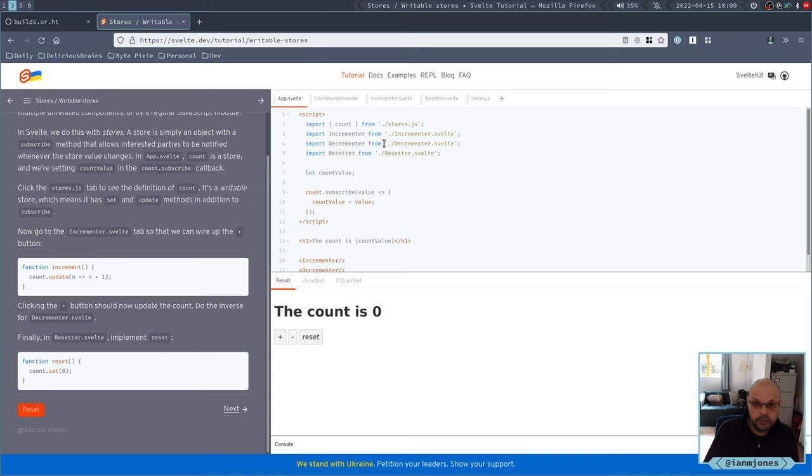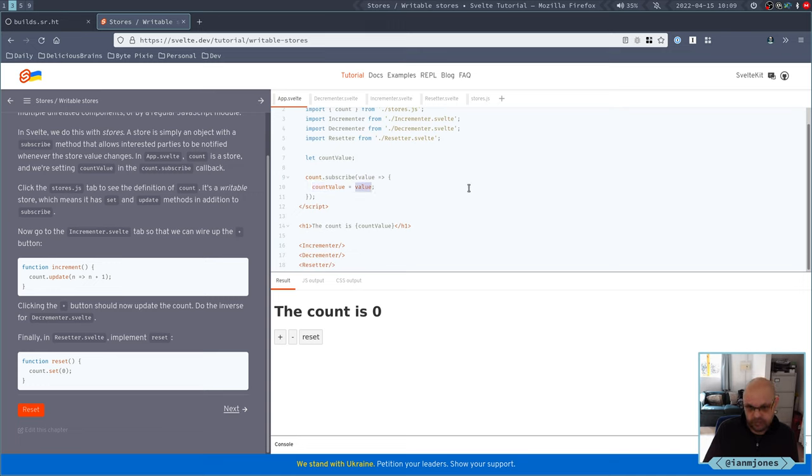And as seen on the top there, you can subscribe to it. So you could say, whenever the value of that count changes, I'm going to do something. And in this case, it's setting a local count value to the value. So the count is this value here. So when I increment, it goes up. And when I decrement, it goes down. And if I do a reset, you see I do a set zero.